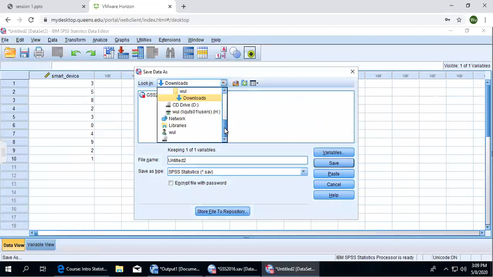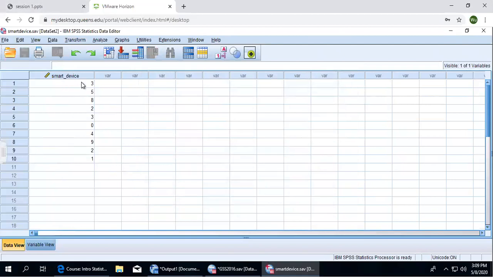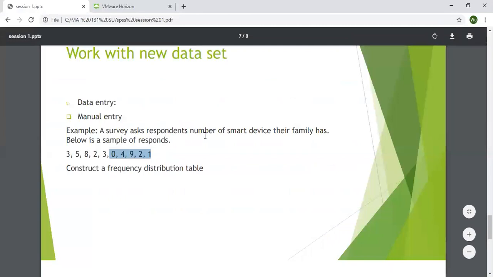Pick a folder. You can also save it on desktop, or under your documents. So under documents, you can say, let me create a new folder for SPSS data. And this is the smart device. By default, it saves as .sav. Let's save. So in the future, in case you need to retrieve this data set, you can go back to the smart device.sav. All right, so that's how we create this data set.